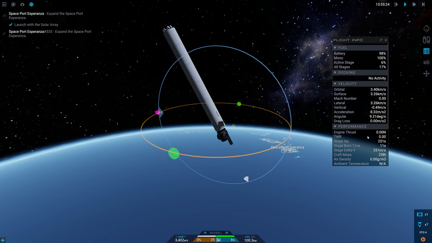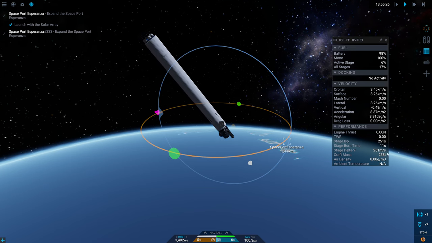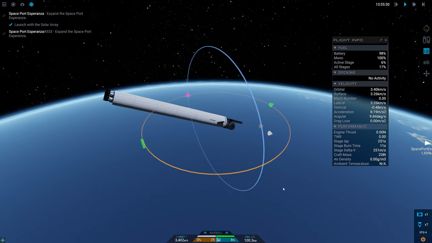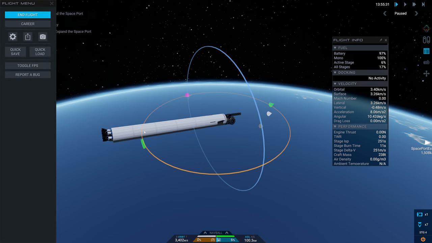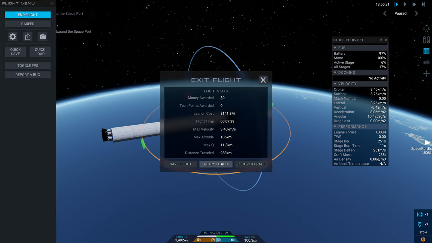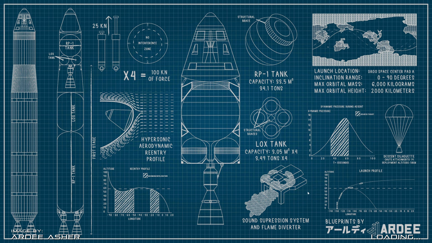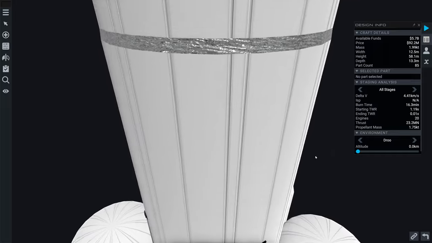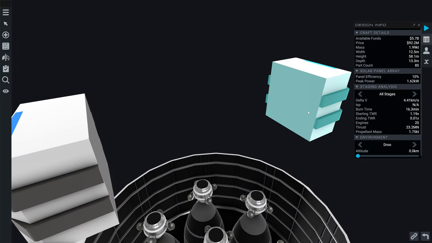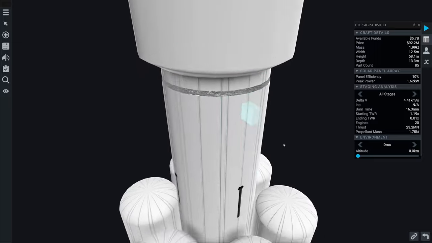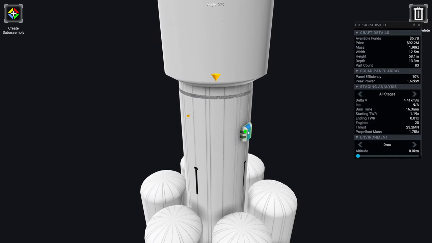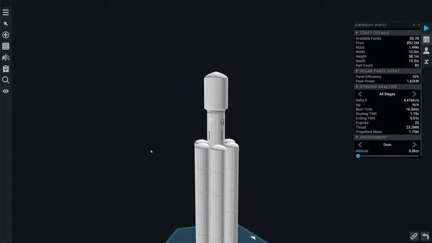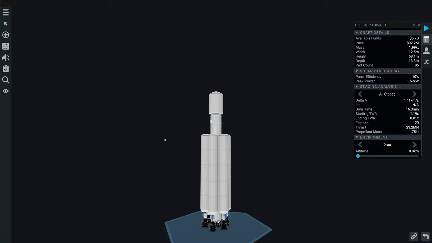And how much do we have left in this stage? 251. I think this is viable if we launch at the correct time. So let's pull this back, and I'm going to fully undo it because I want to change the position of those solar panels. So we're going to come up here, and we're going to clip on in. I'm going to grab these guys and move them out a little bit. There we go. And we'll just have them be attached on there like that.